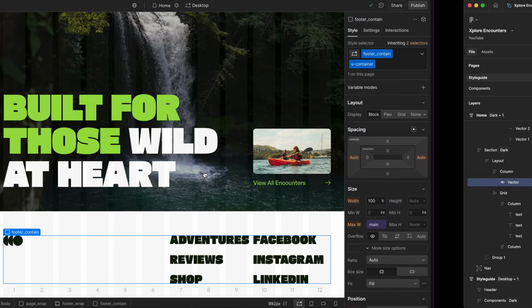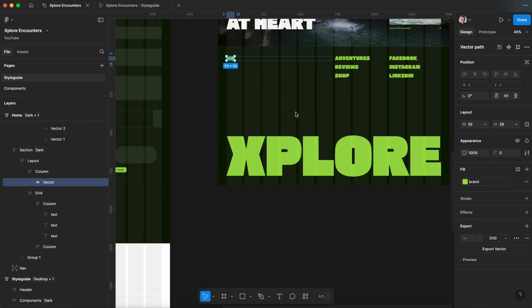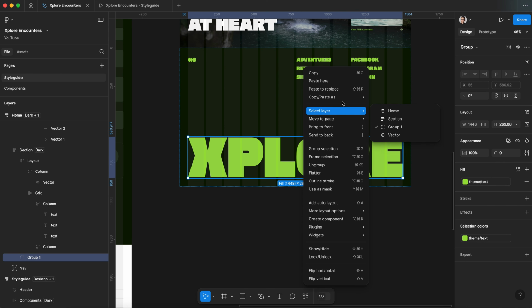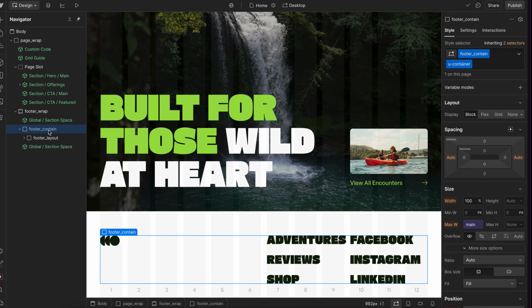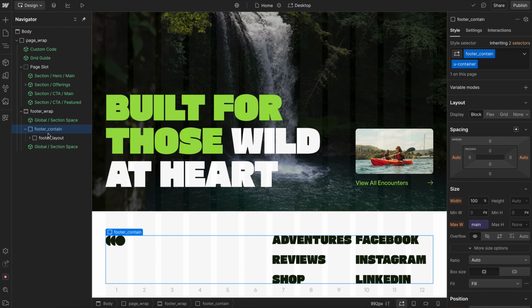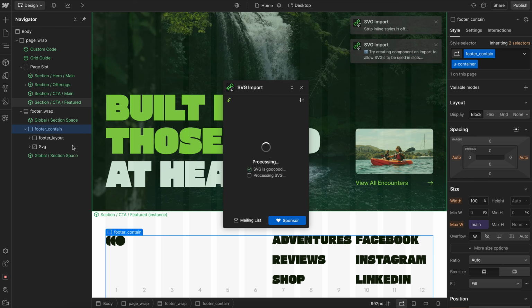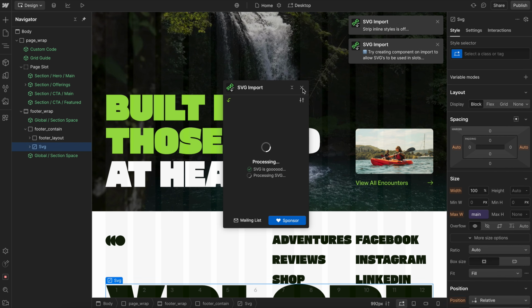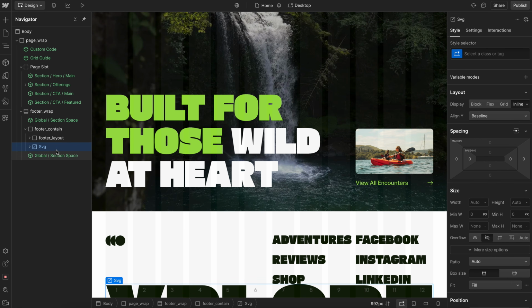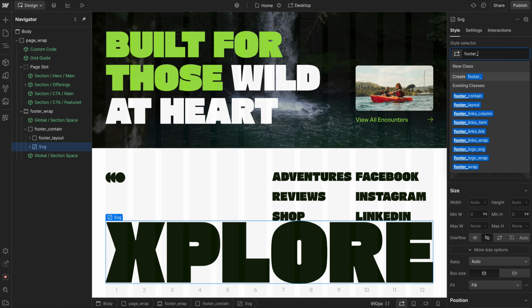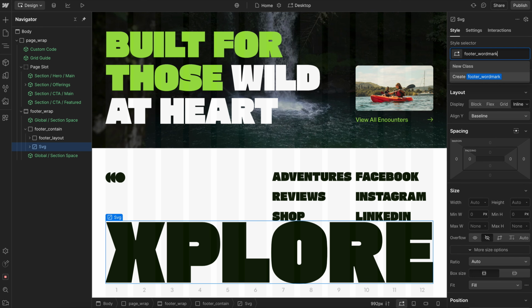And then we'll also want the bottom of the footer. So if we come over here, this will be this logo here. We'll go ahead and copy it as an SVG, and we'll paste it right into the contain. So we'll do SVG import, and let's go ahead and paste that in here. So we have that set now. And what we'll do is we'll give this a class. We'll call this something like footer word mark.